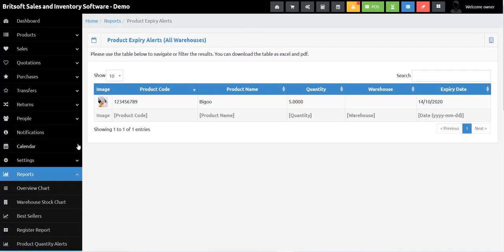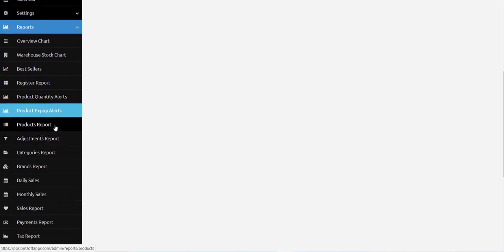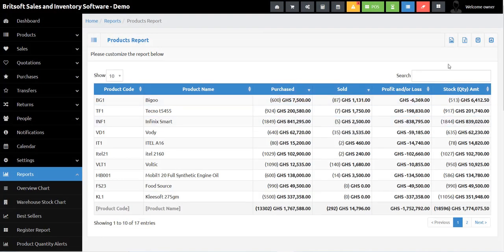Product expiry alerts as well. Now it will tell you which products, if you've entered the product expiry dates for each. So some of the products that you've entered, it will tell you which product is expiring when you come to that particular section. Now you can use products report as well to generate reports based on your products.